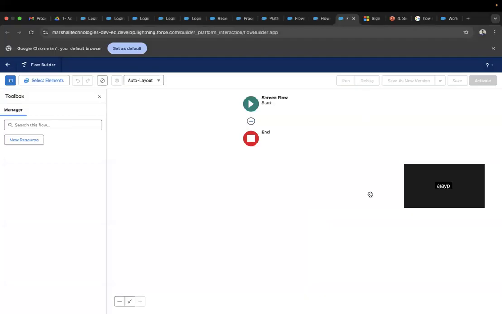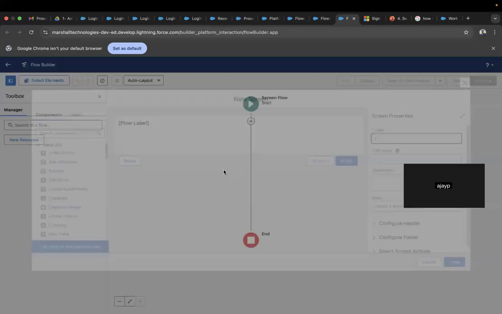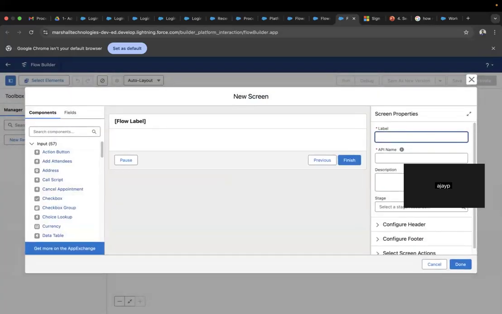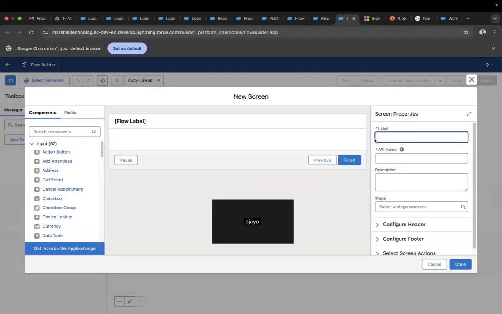Canceling it. Whenever you are selecting anything, you get this right side screen, which is called your screen properties. So the canvas, toolbox, and the properties, you don't need to learn by heart, but when you work with the flows, you will get used to it, like where you are getting the properties, the canvas, and the toolbox. It will come in handy when you are working with flows.